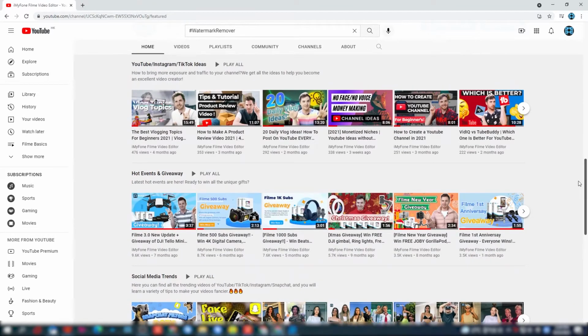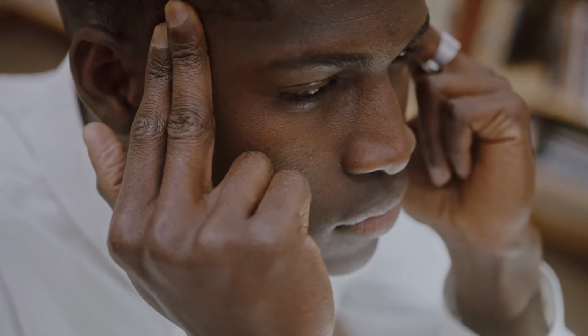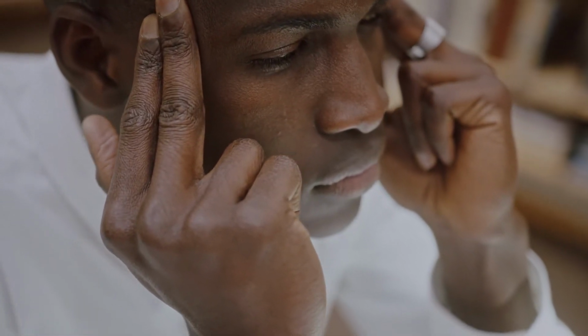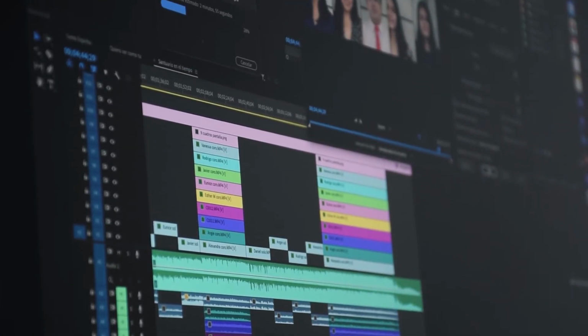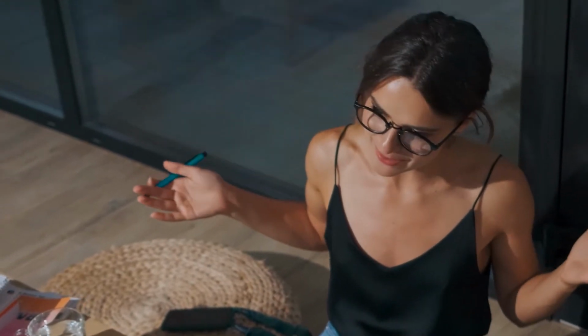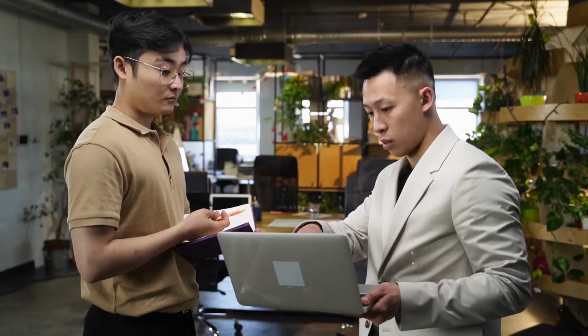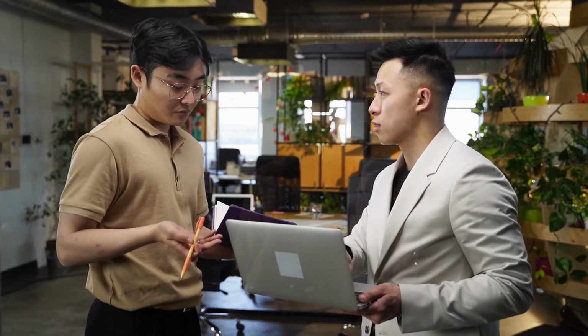Now, let's begin. 5 common editing mistakes beginners make. As a beginner, video editing can be so confusing that you don't even know how to start. There are so many tutorials online. Studying without a plan may let you fall into mistakes and cause bad habits. And then you have to take lots of time to get yourself back on track.